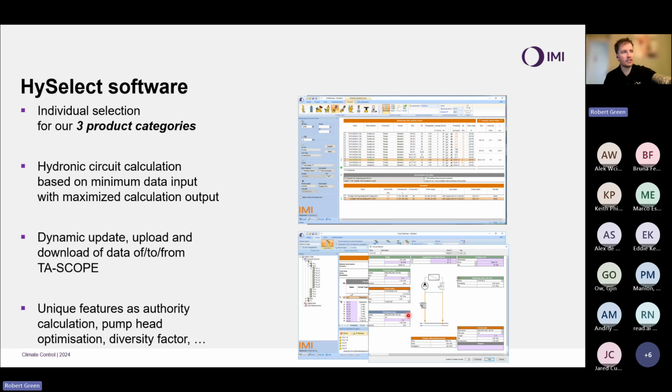It also has some unique features, such as calculating the authority of two-way valves and three-way valves. So we can take that bit of additional work away, and it will automatically calculate and resize for that. We can look at how we optimize pump head. It can recommend the minimum pump size we need, and how we optimize that.